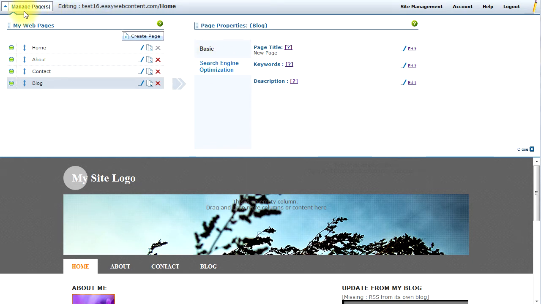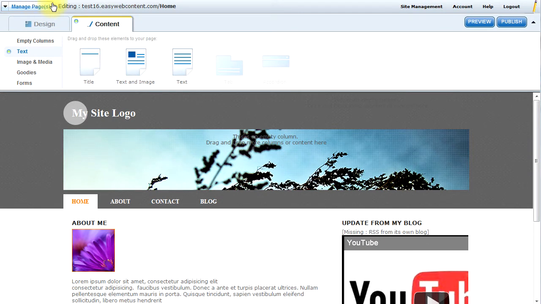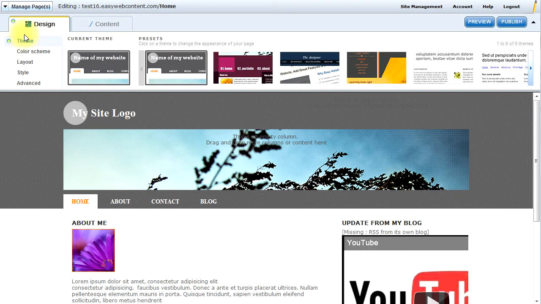Now let's collapse the Manage Pages and access the design and the content elements. So let's take a look. You have a design and a content tab. The design tab, think of it as the ability to modify the layout and all elements, design elements within your page. For example, you can use it to modify the appearance of your pages. Going to Design tab, you can modify the site theme, color scheme, layout, styles, any element basically within your page.